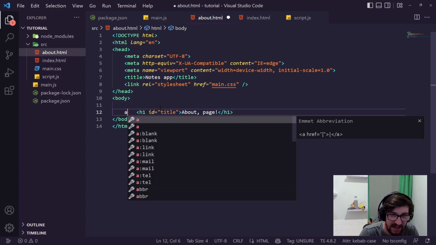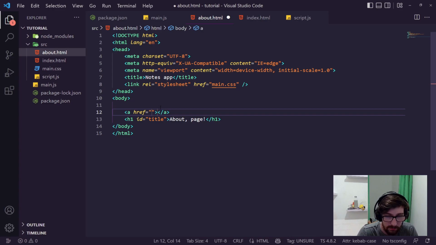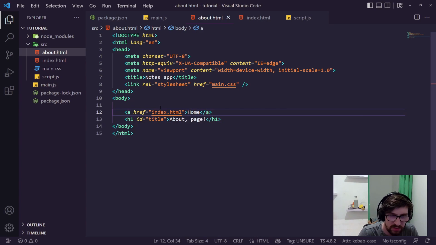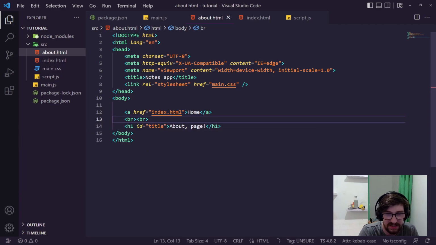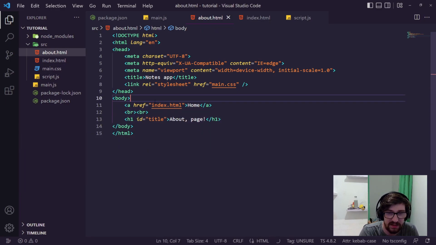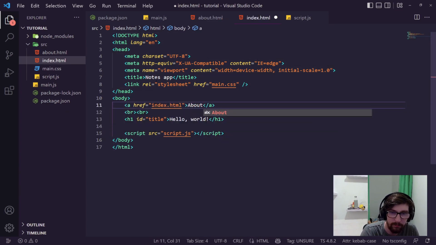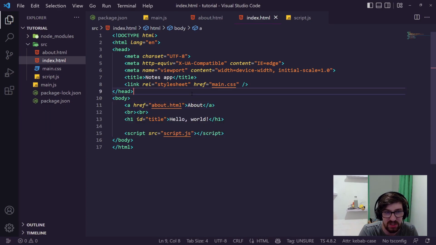And let's just create an anchor tag at the top here. Just say index.html. So we just have to reference the local file we want to swap to and just say home. Let's also give this a couple of break tags so there's space between these two elements here. And let's also copy this, pull it on our home page and change this to about and just say about.html.